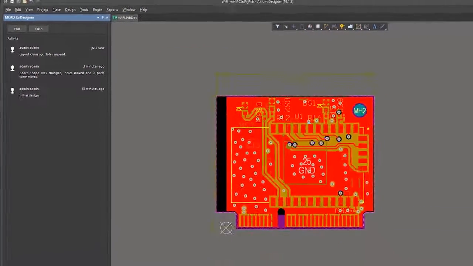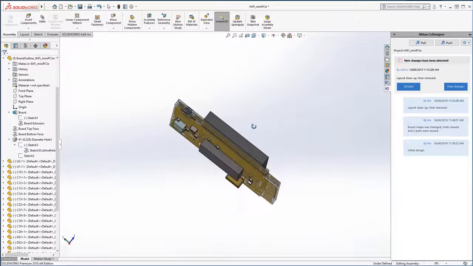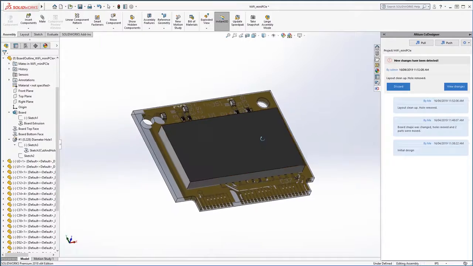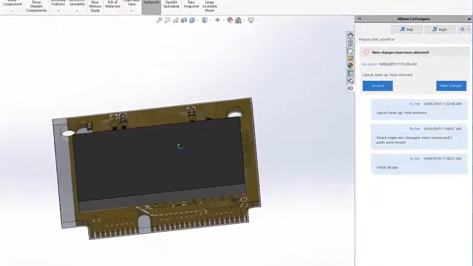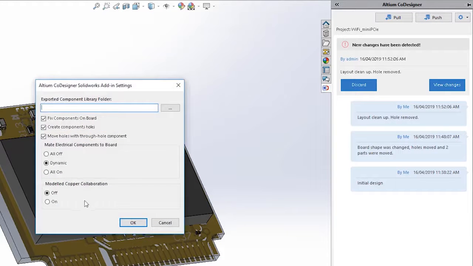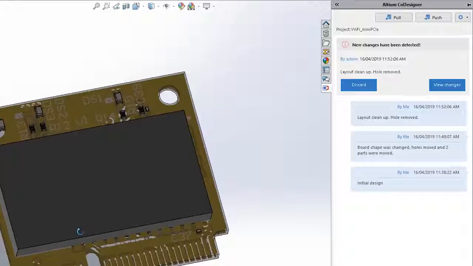I moved back to SolidWorks and now I want to show you how to transfer the real copper from Altium Designer to SolidWorks. By default, copper doesn't get pushed into the SolidWorks model, but the information exists on Concord Pro. In order to get it over to SolidWorks, you should go to the settings here and select On for Modeled Copper Collaboration. The pull process with Modeled Copper Collaboration turned on is slightly slower than without copper modeling.